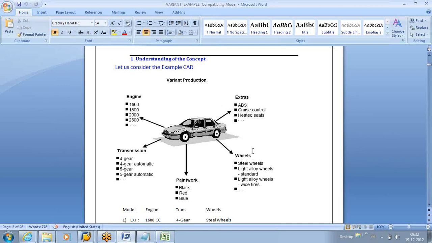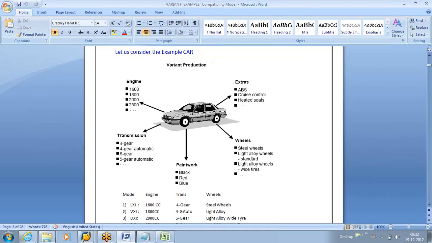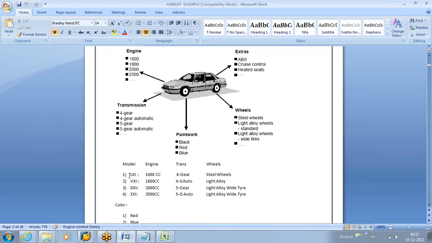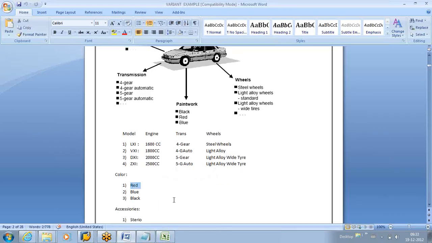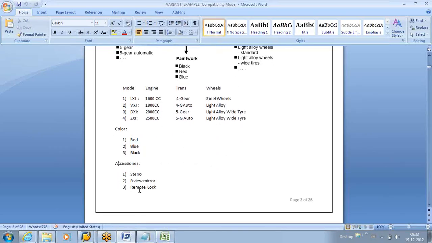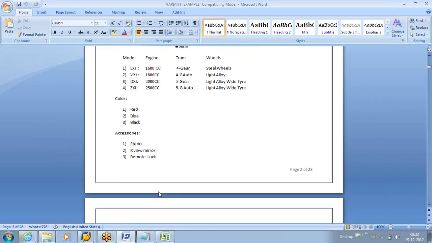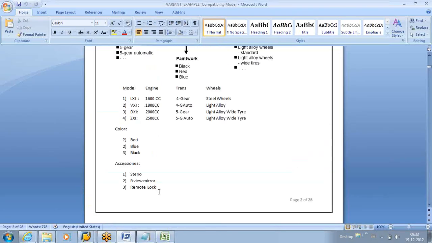Yes. So, for example, the moment I say LXI, it has to pick up the 1600cc engine and the transmission of 4 gears, and it has to pick up the steel wheels. And of course, the color is once again a choice, and there are some optional characteristics like stereo, rear view mirror, remote lock, luggage support, or cushions, right, Chandra?